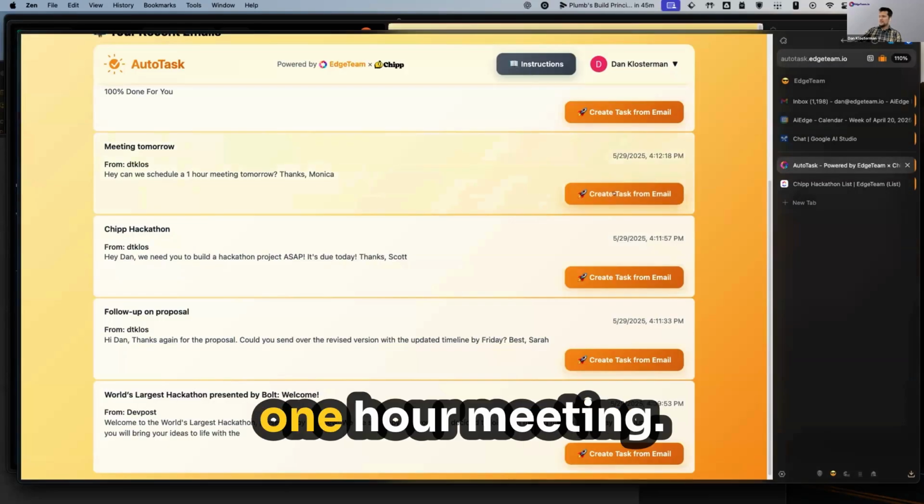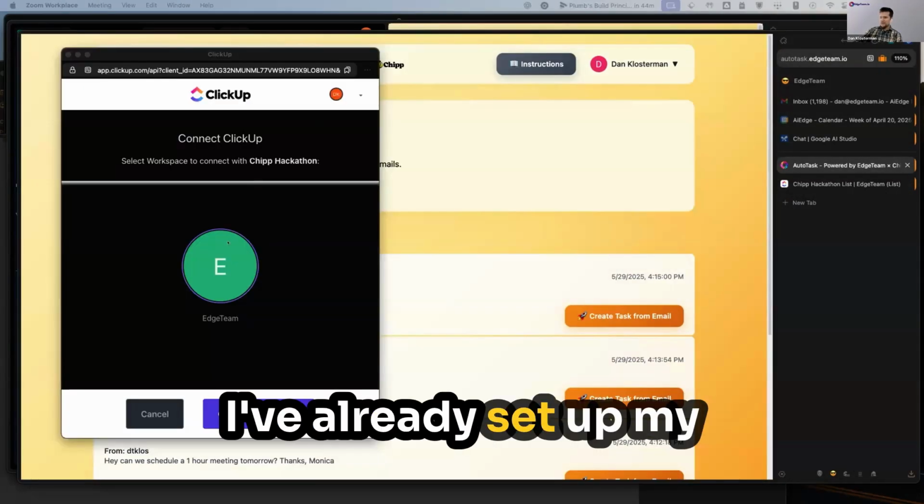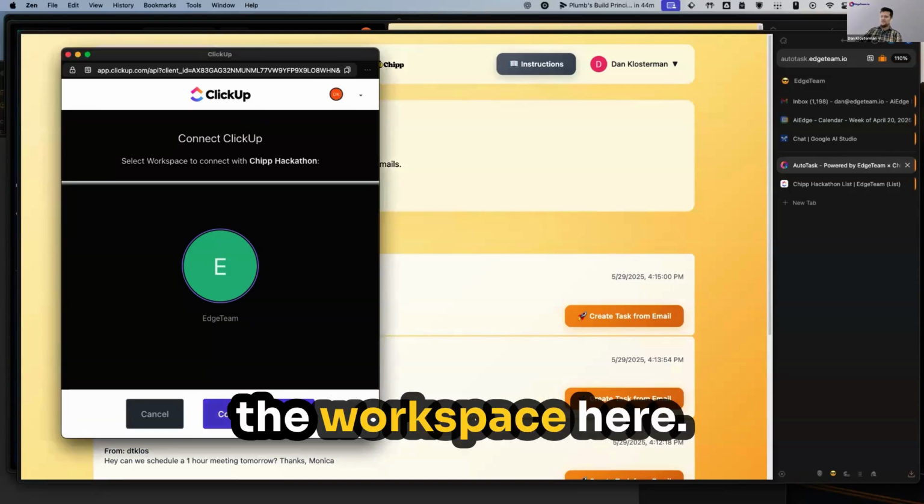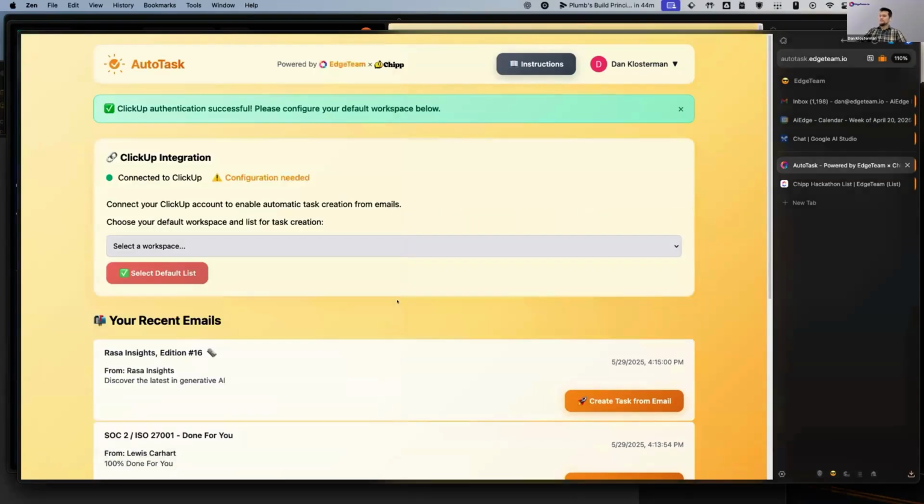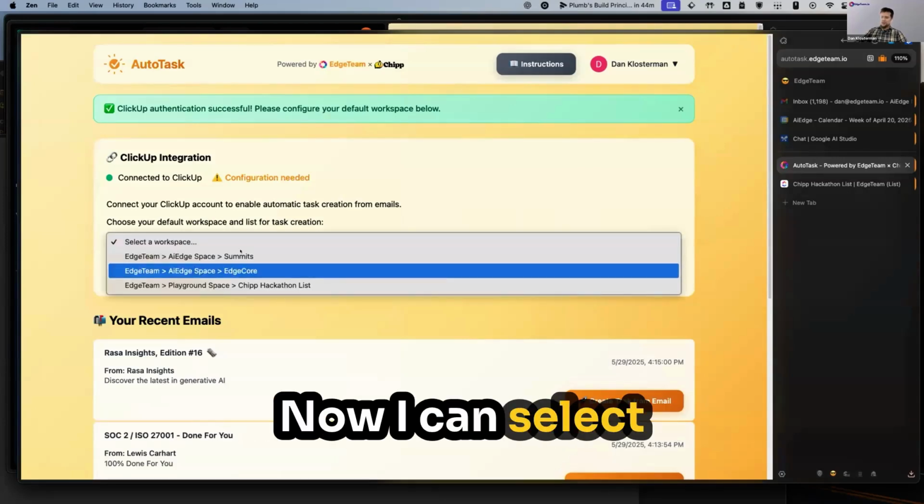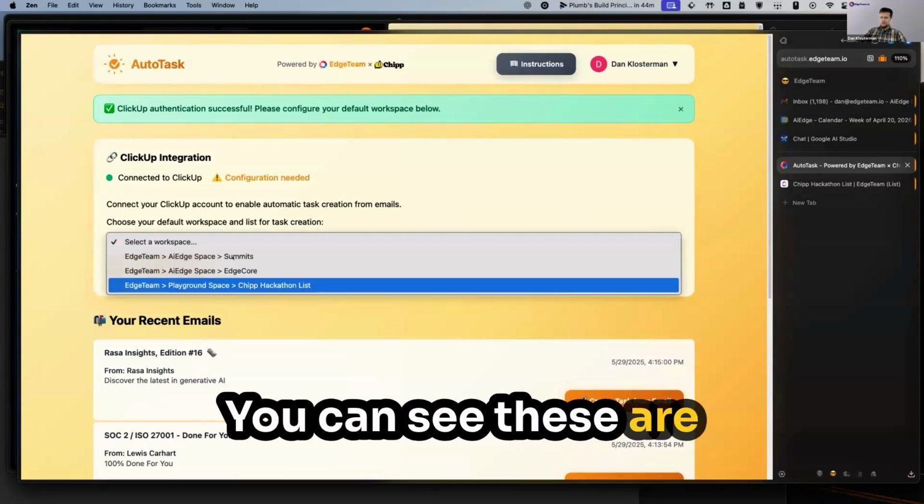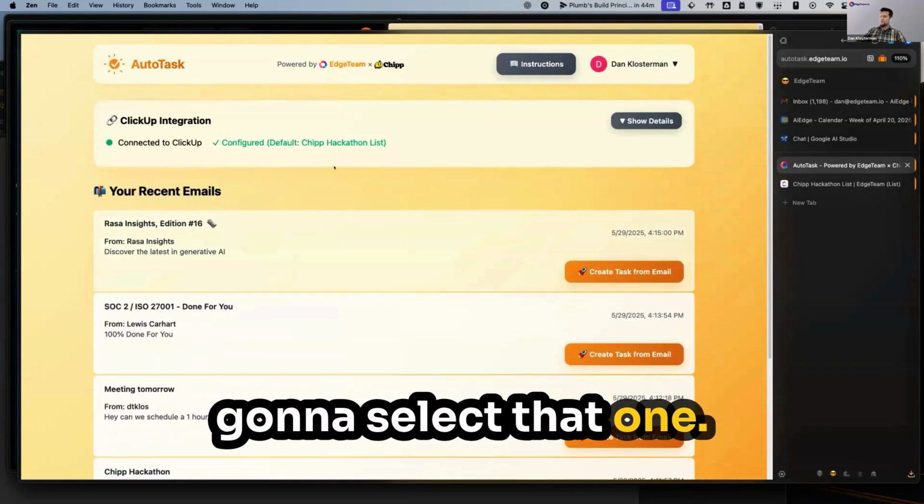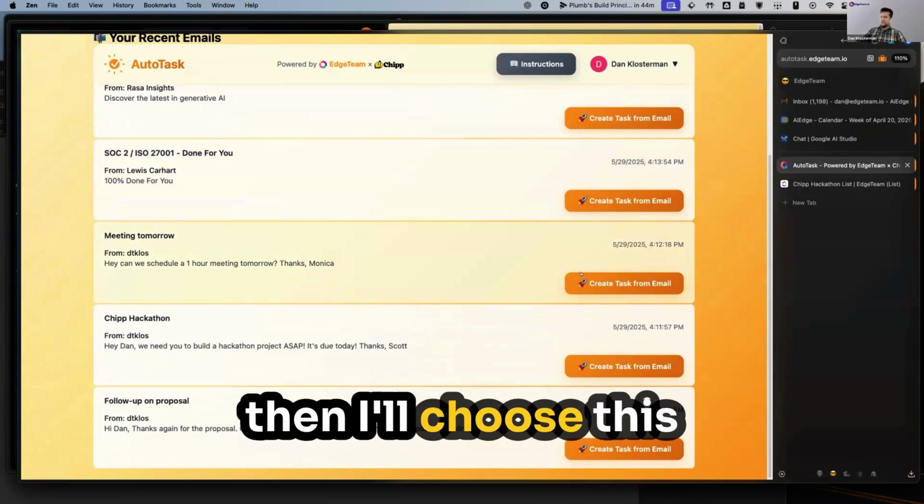So let's just do the 1 hour meeting. We'll create this one. I've already set up my API keys and so forth in the settings. So I'm just going to connect the workspace here. There we go. ClickUp authentication successful. Now I can select my workspace. You can see these are our other ClickUp lists. Here's my Chip hackathon list. So I'm going to select that one. Boom. Now it's configured. And then I'll choose this meeting tomorrow.